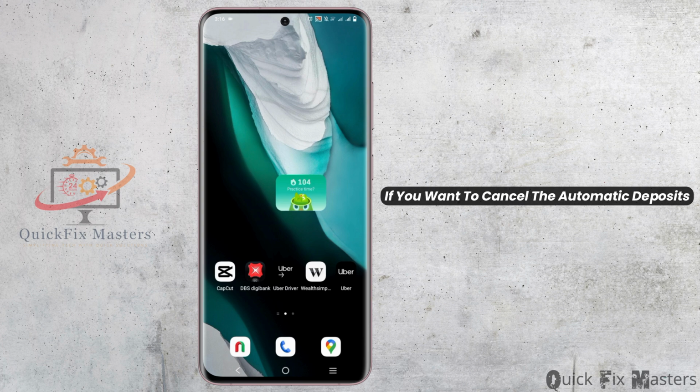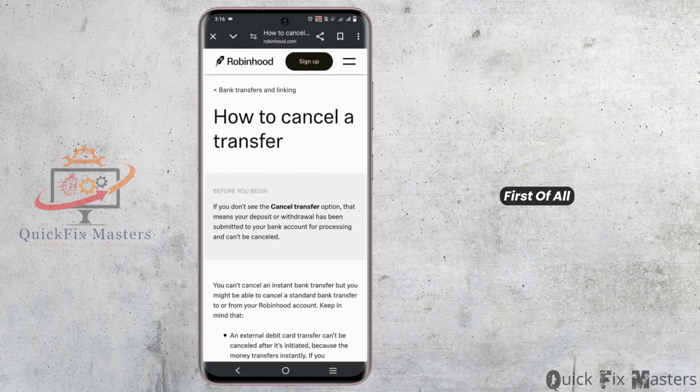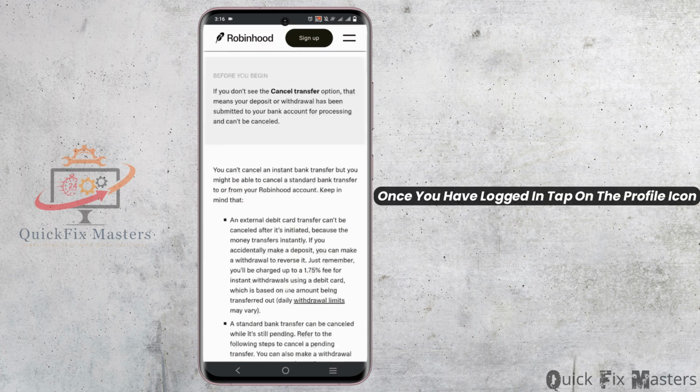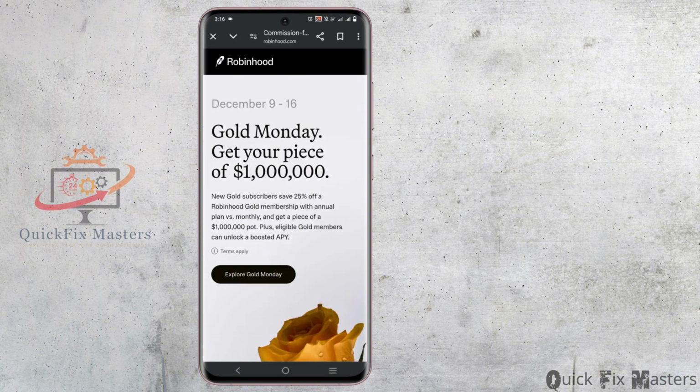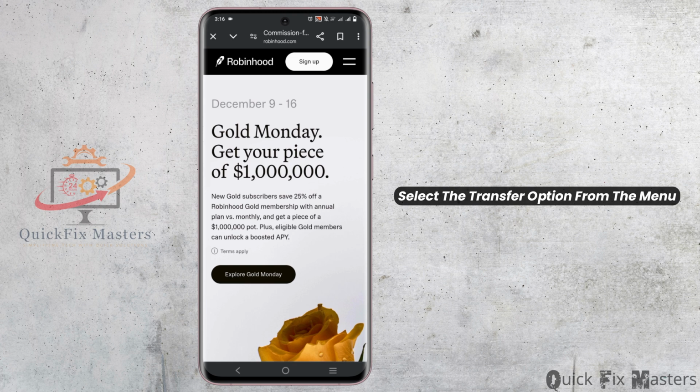If you want to cancel the automatic deposits or the payments on Robinhood, here is how you can follow the steps. First of all, launch the application or the website and log in. Once you have logged in, tap on the profile icon located in the bottom right corner of the screen. Select the transfer option from the menu.